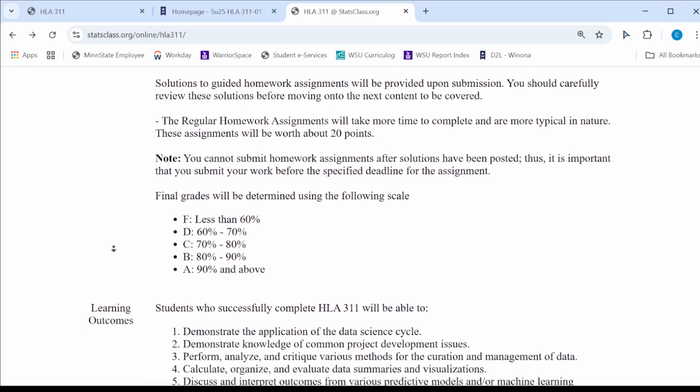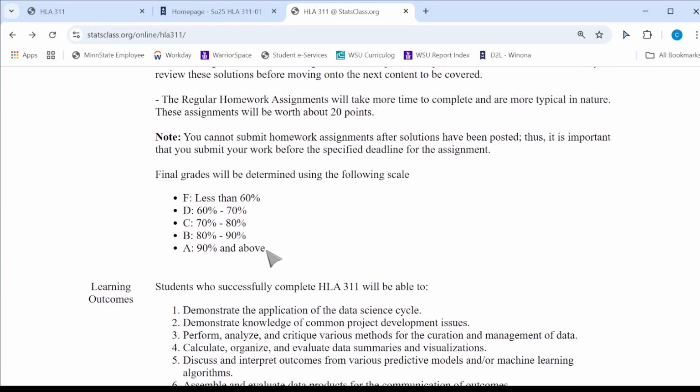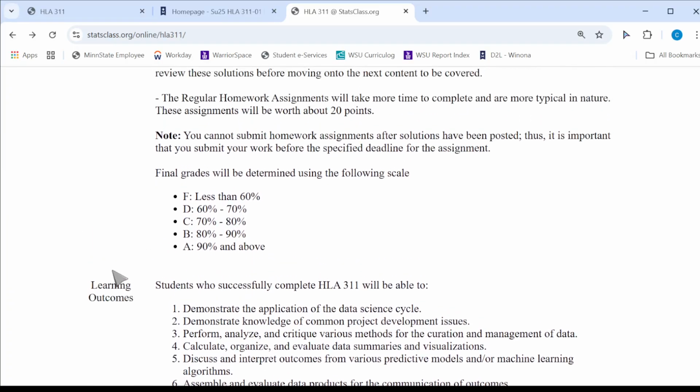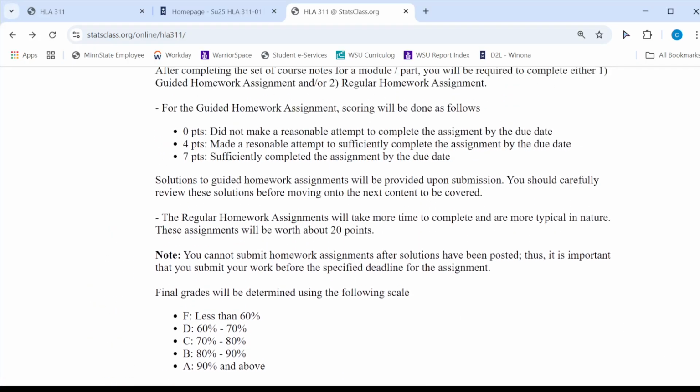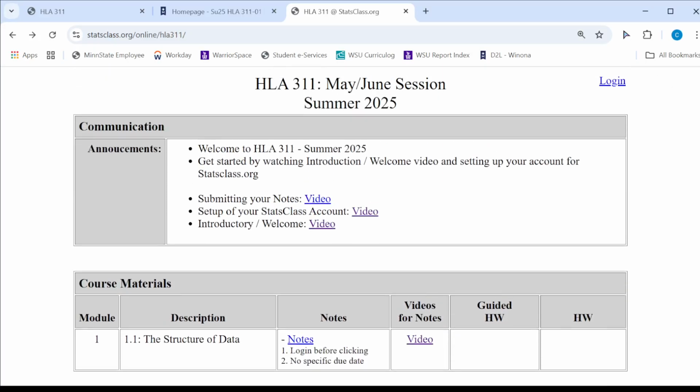Here's what the final grading scale looks like. For an A, you need 90% and above. For a B, 80 to 90. C, 70 to 80. D, 60 to 70, and less than 60 earns an F in this course. Here are our learning outcomes. Students who successfully complete HLA will be able to do these 6 things. And then I have a PDF version of this syllabus, which is a little bit more complete, if you need a copy of that for your records. That is available here. Okay, that's what I have for the syllabus and how to get started in this course.